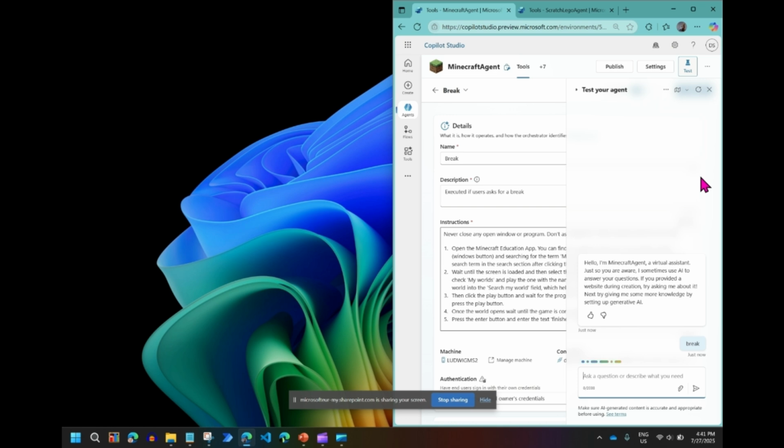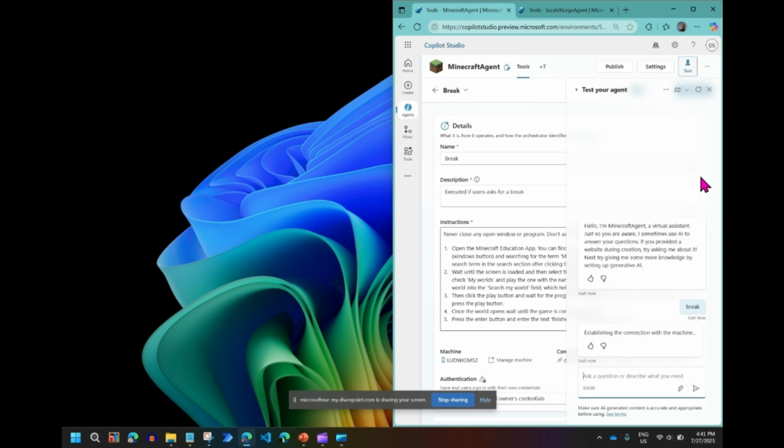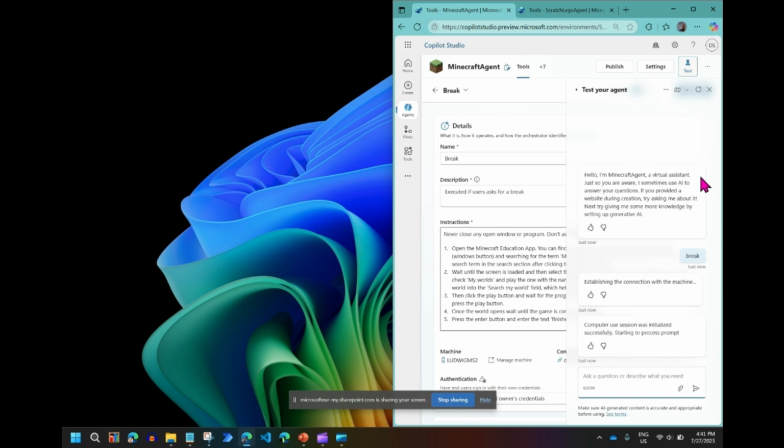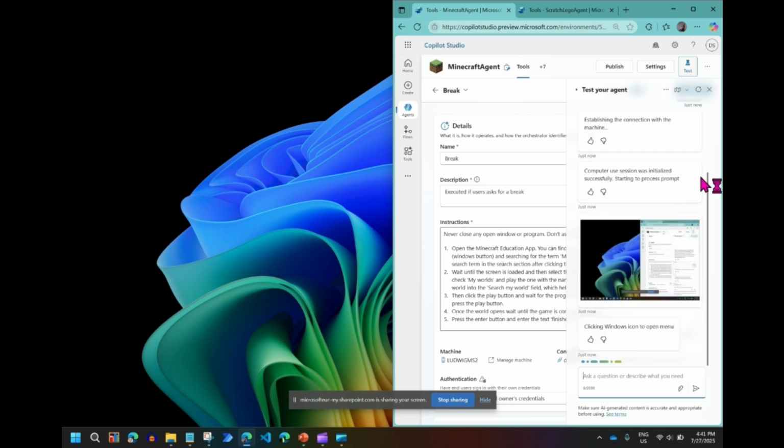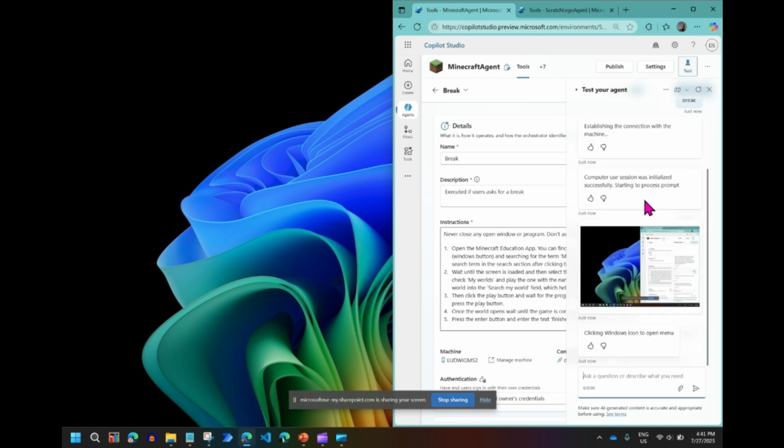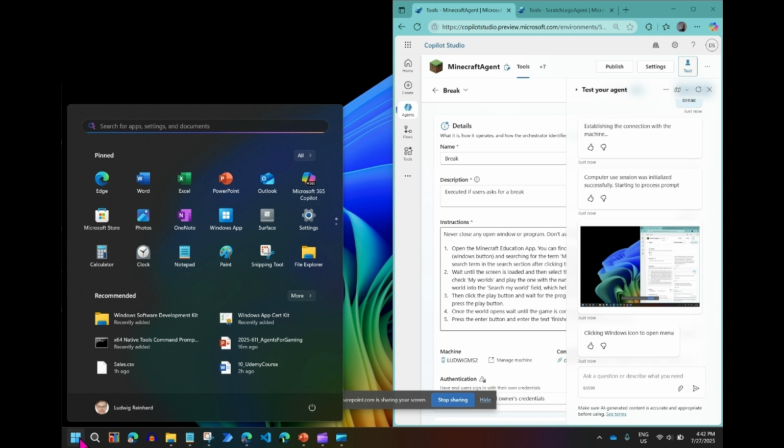And what we should see is that the machine is getting connected. So you see here the computer use session was initialized. And now you will see a couple of screenshots and mouse movements that are executed by this tool. And hopefully it opens our Minecraft education app. So let's see and wait.